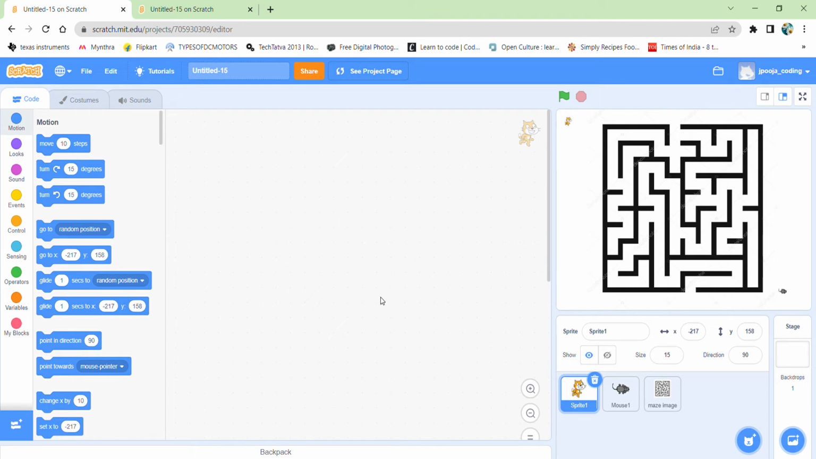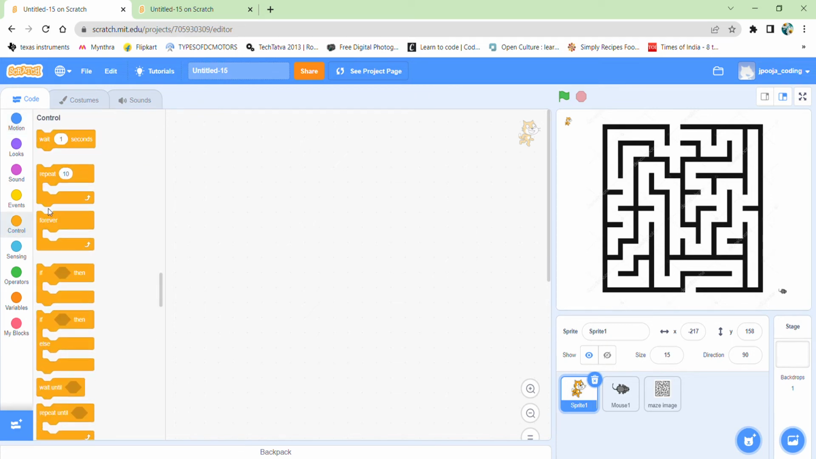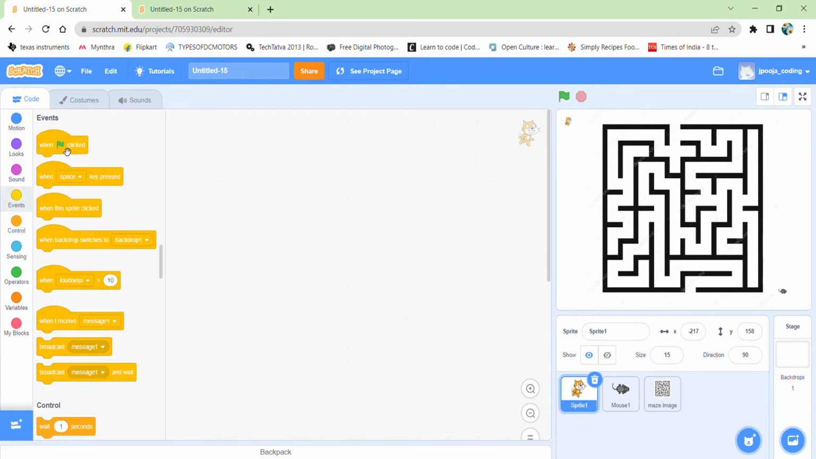I want my cat to move, but first of all it should move on clicking this green flag. So going to the events category, I have got my green flag block. When the green flag is clicked, the program will start running. So I've got this block, and then I need all the conditions for my cat to move on pressing the up, down, left and right arrow keys.